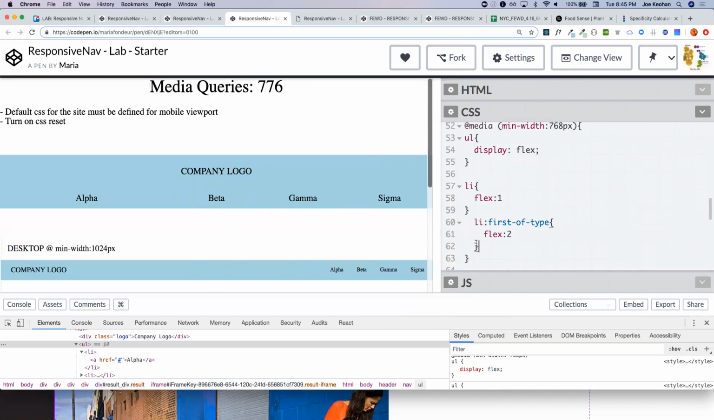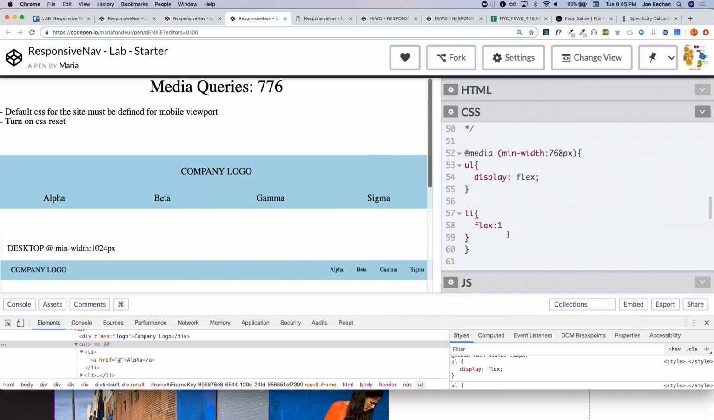We don't need to do this. I was just showing you, once again, what flex does. And that's it. This is all you needed to do for the tablet design. Two elements, one setting apiece, and you're able to achieve that design.